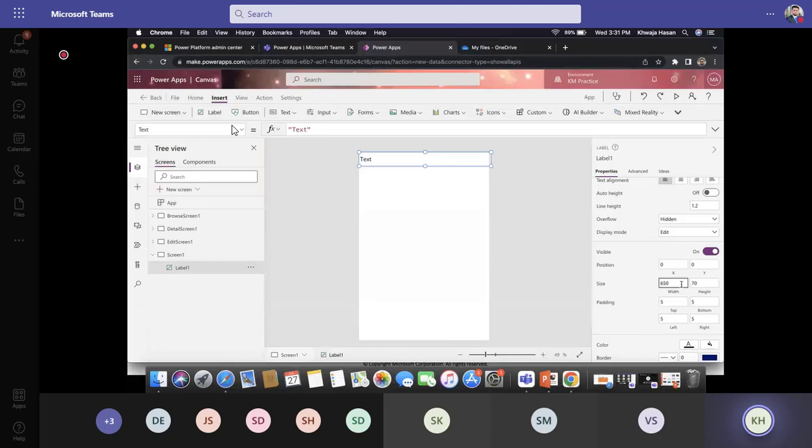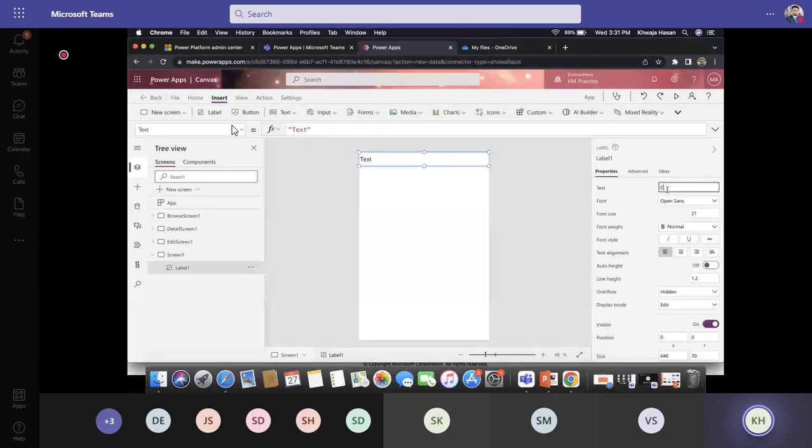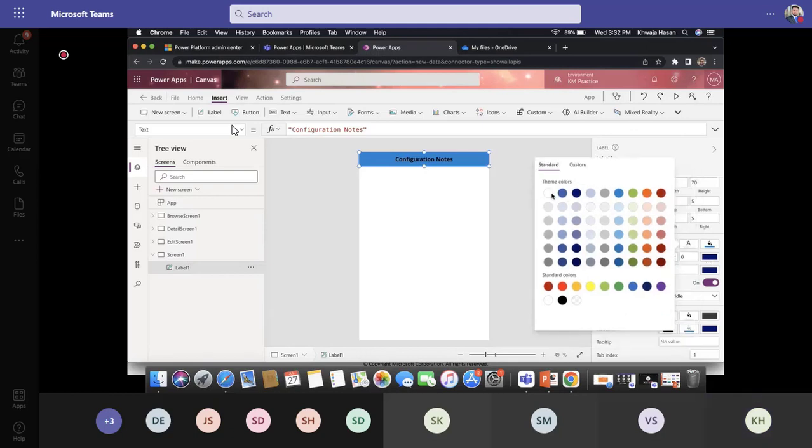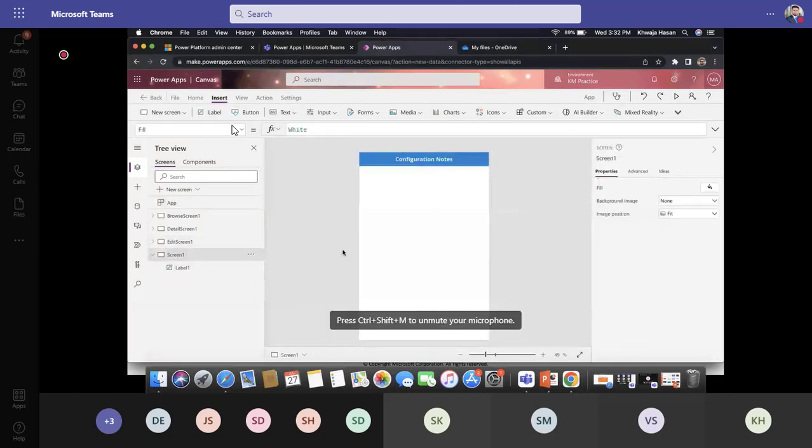So in this, you can mark it. Okay, you can select the alignment. You can select the type, bold. You can select the color. Now you have created this label.